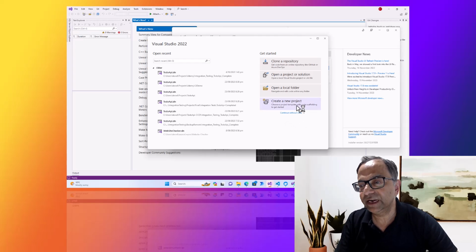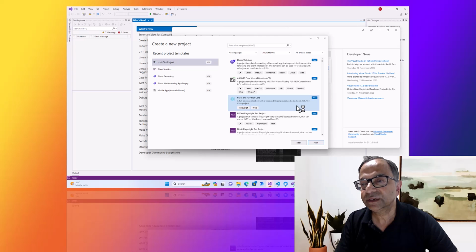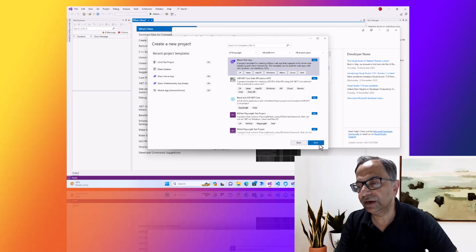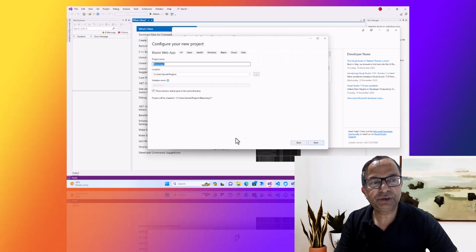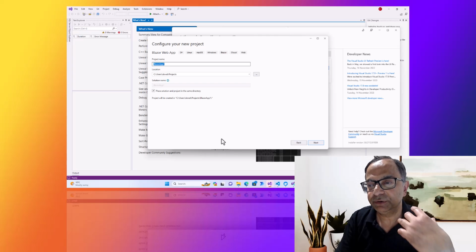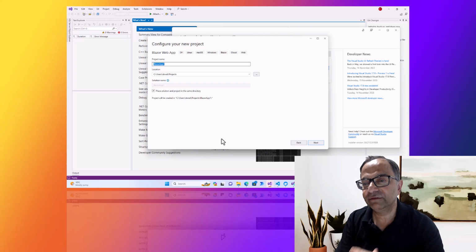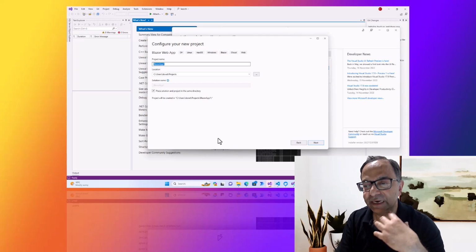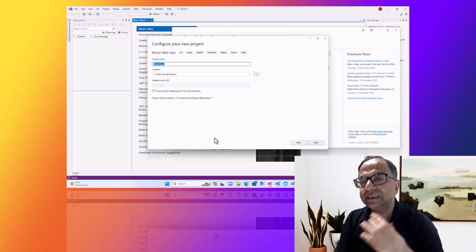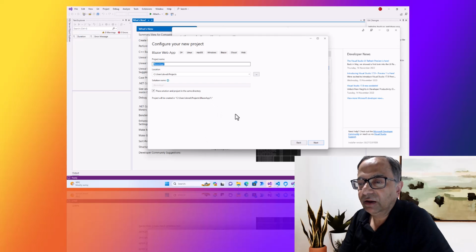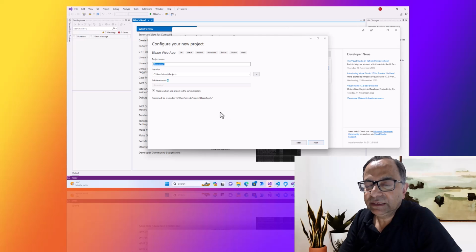So create a new project if you like, say for example Blazor Web App. If you click on next, I just wanted to show you that it is indeed Visual Studio 2022 has updated so that it can work with ASP.NET 8. In fact, the ASP.NET 8 SDK or runtime, everything has been updated to version 8, which is the latest one. So I will not create the Blazor application, but I will show you.